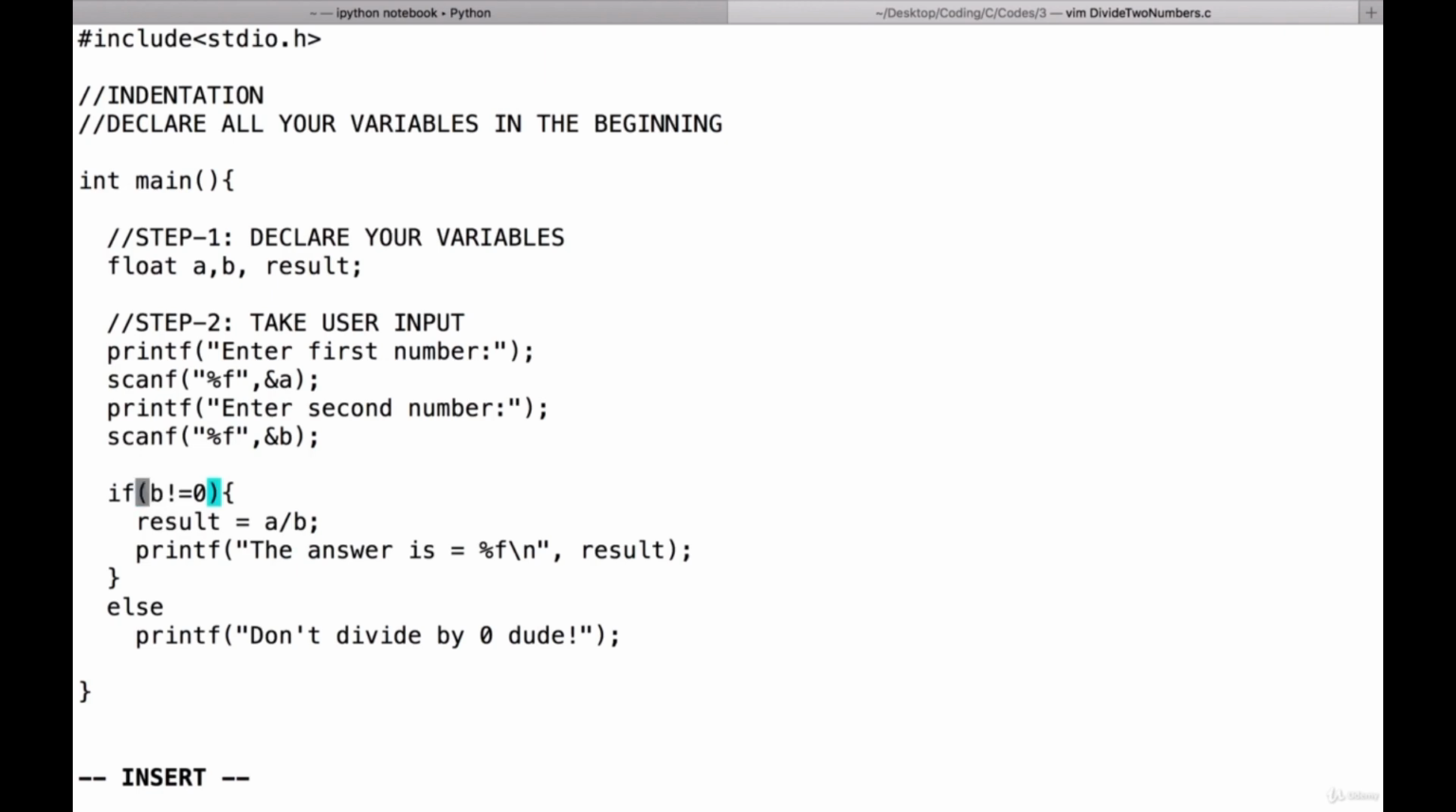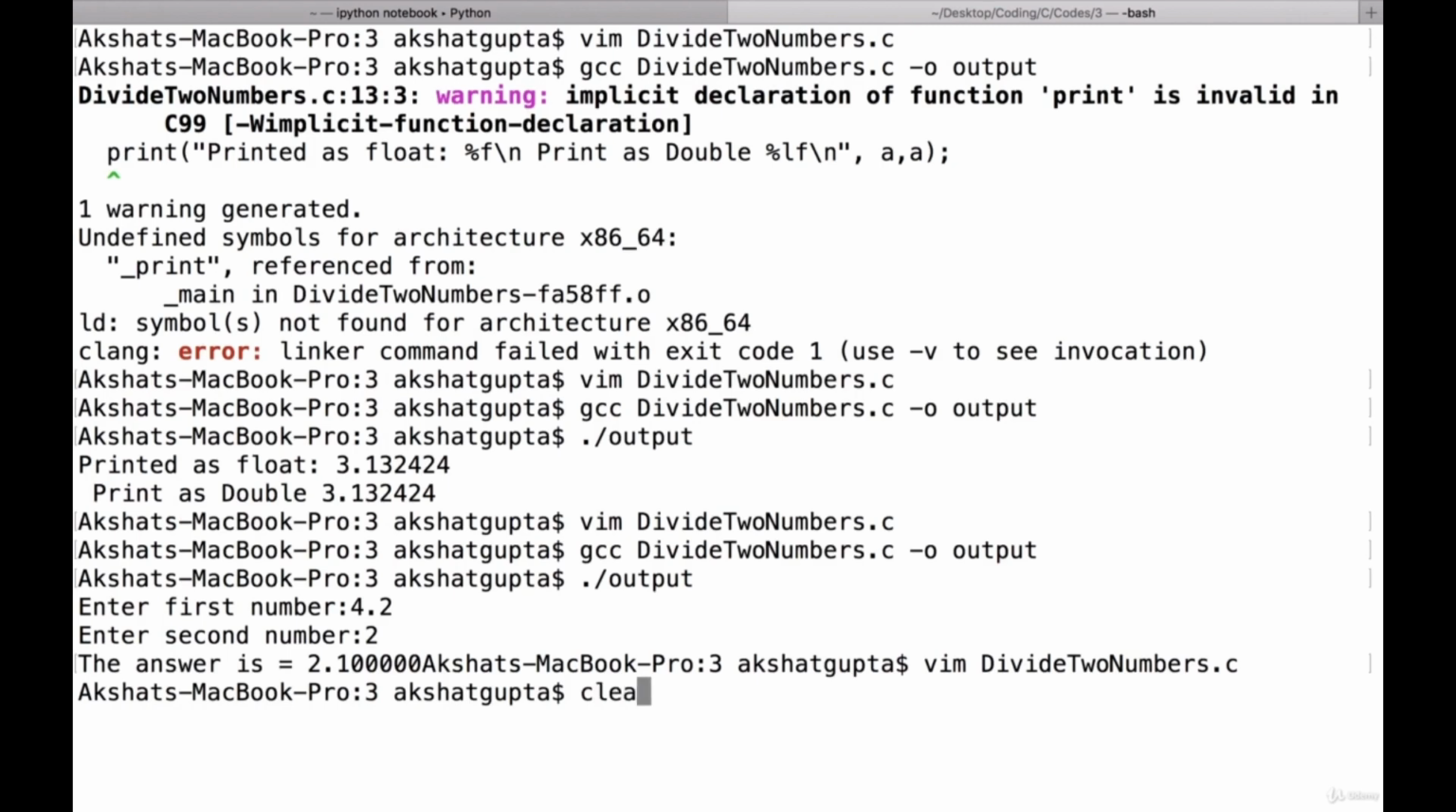And if this is true, if b is not equal to 0, it only divides then. Otherwise, it prints this. So it does only one of these two things. Either it does the thing in the if, or it does the else. It does not do both. So let's see if I made an error here.